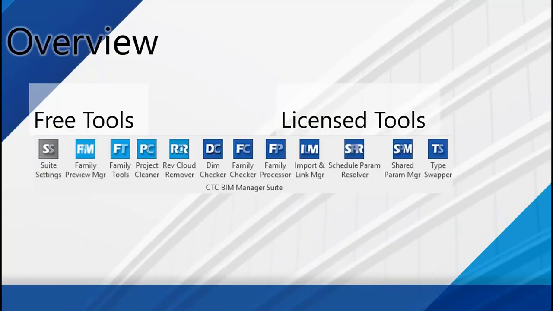Maybe someone exploded an AutoCAD drawing and you've converted things over, and now we've cleaned it up a bit, but you still have all those line types in your project. Type Swapper can help you clean that out really easily, and make sure that the right ones are being used. We'll talk about that a little bit too, because that one's pretty powerful. And we're going to talk about Project Cleaner as well, and Import Link Manager, I mentioned, Family Processor. So that's kind of a brief overview of everything in this suite.